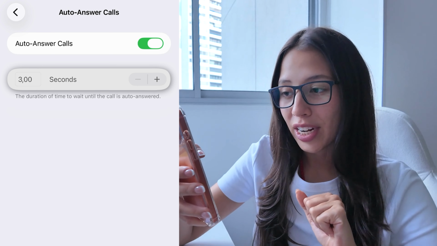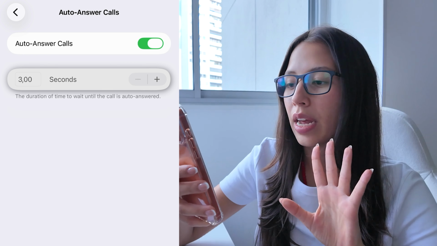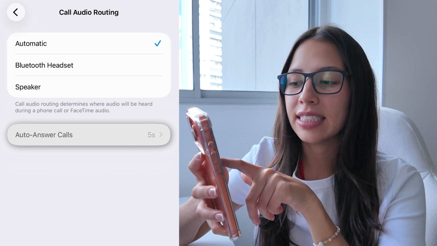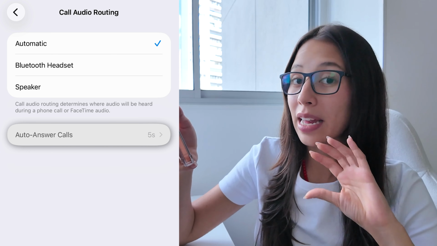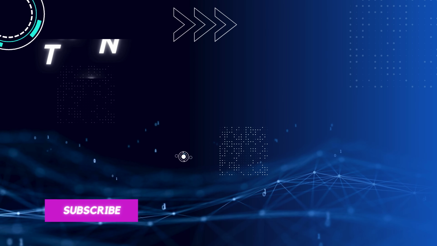Here you're going to set the duration of seconds before the call is auto answered. So let's say you want to wait maybe 5 seconds, and now you're going to go back. And as you can see, it says 5 seconds. That means that it's turned on and now all your calls will be automatically answered after 5 seconds. Hope that helped.